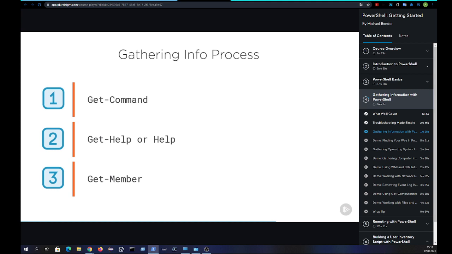Most of the commands I'll be using involve the get dash verb. With get dash, you can find information about a lot of things: users, file folders, printers, local and remote computers, processes and services, network information, thousands of different pieces of information that can be used to help find a solution for issues.